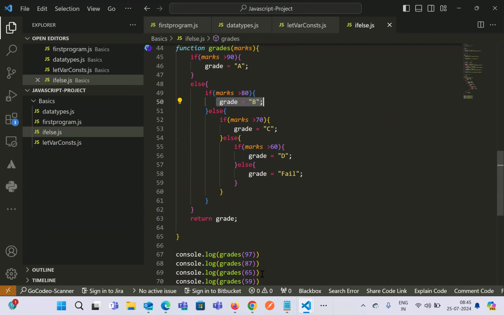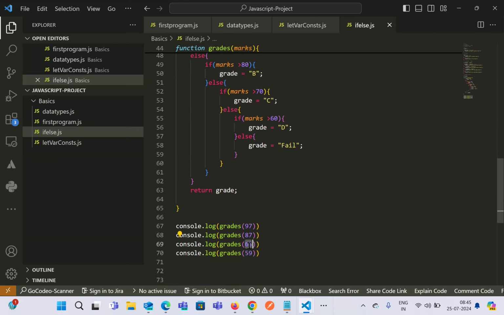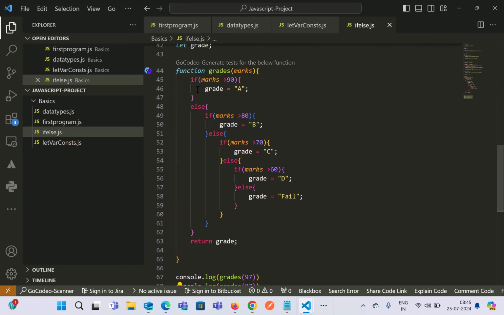In line number 69, where we are trying to use the value 65, in the same way it will never directly jump to this particular condition. Instead, it will start from the first condition. If it is failing, then it will go to the else condition.